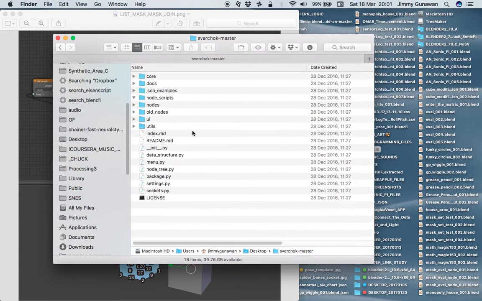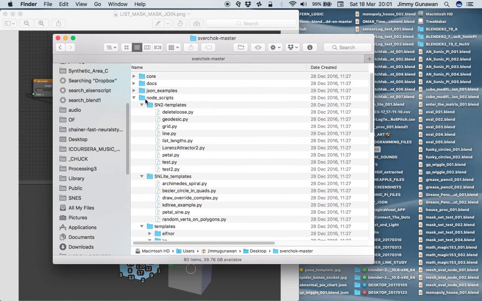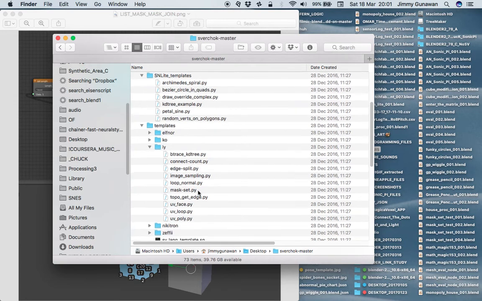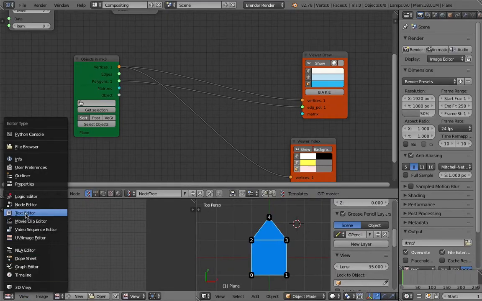You just jump into it and then find under node scripts, there is one by Linus here, and the name is mask set. That's actually the one that we're gonna use today.